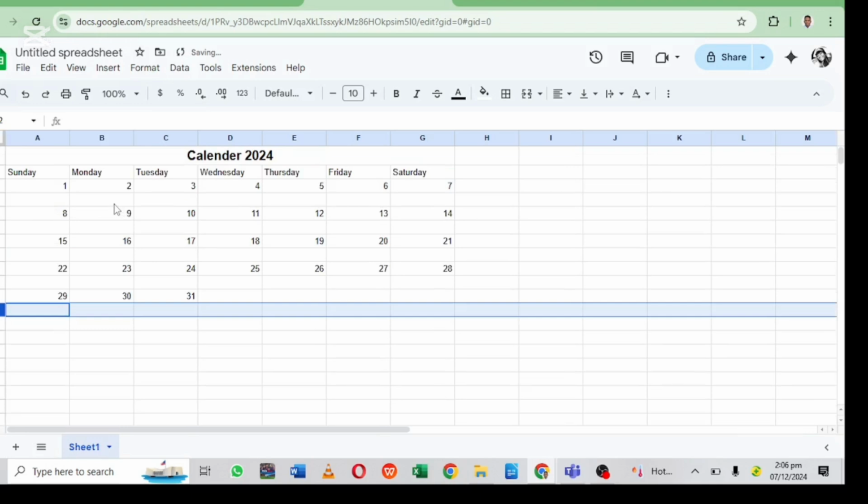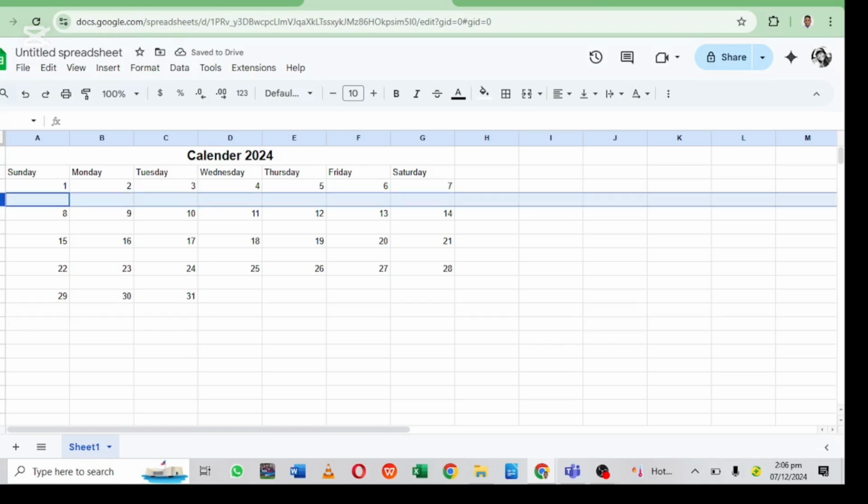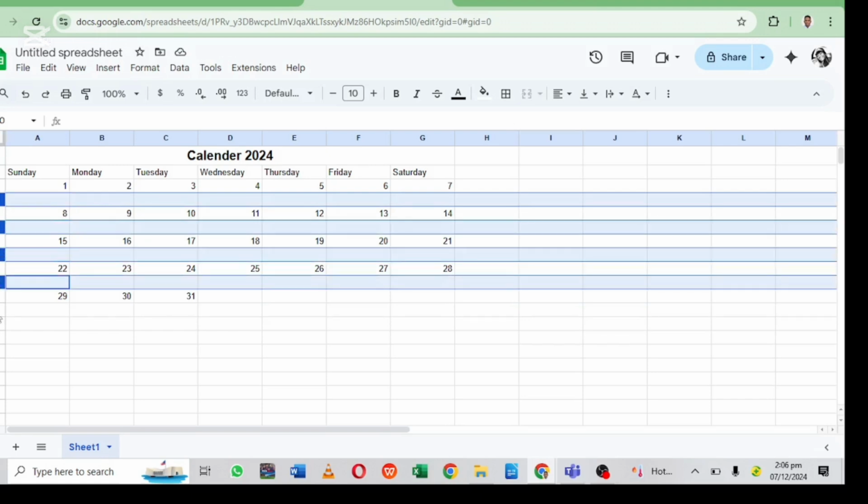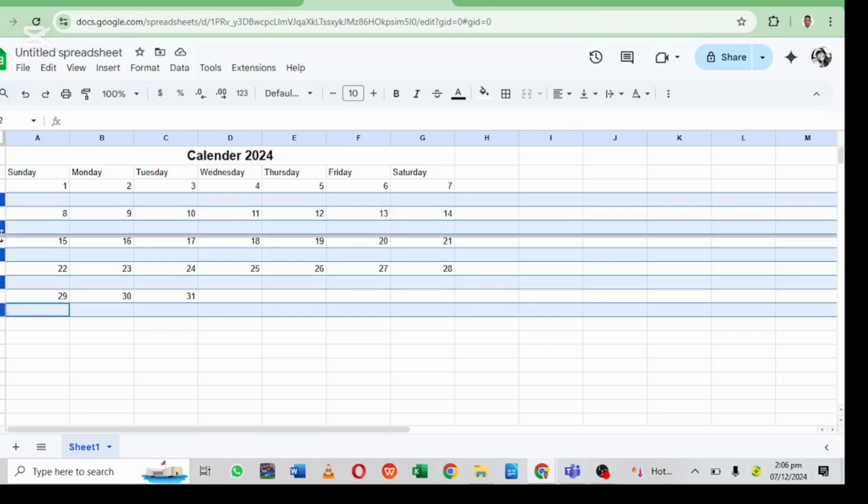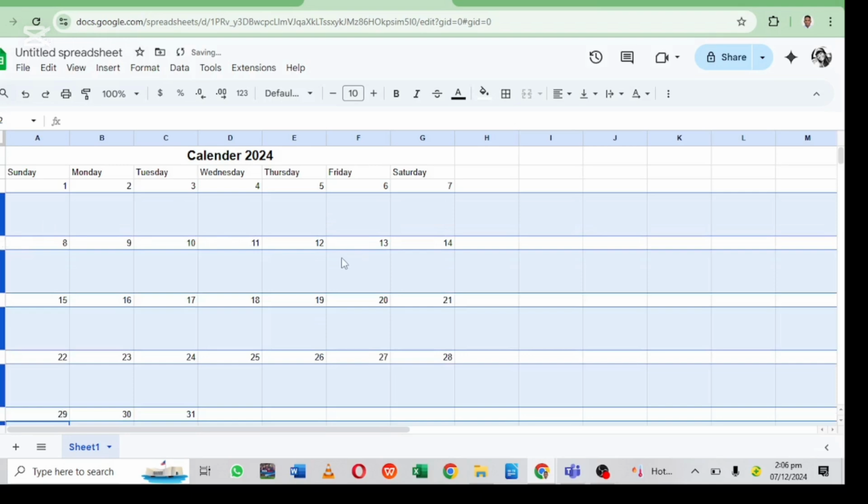Now the next thing is to expand these rows we added so that we can write in them. We click on row 4 that has an empty row, and then we highlight others. Hold control. 6, we have 8, we have 10, and we have 12. Then you go to 4. You can see this. Then you pull it down. Then you have enough space for that.